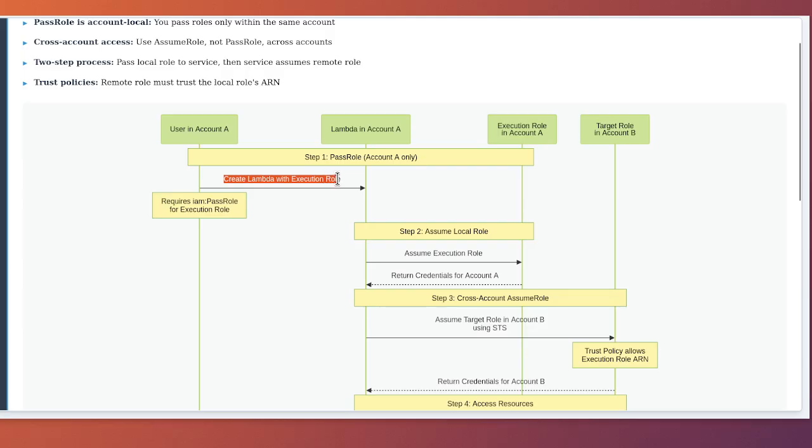The flow begins at the top where user in account A creates a Lambda function with an execution role. This is shown by an arrow from user to Lambda labeled create Lambda with execution role. At this point, AWS performs the pass role check. User in account A must have iam:PassRole permission for the execution role in account A. This is the critical point. You never pass a role from account B directly to a Lambda function in account A. You always pass a local role from the same account where the Lambda function is being created.